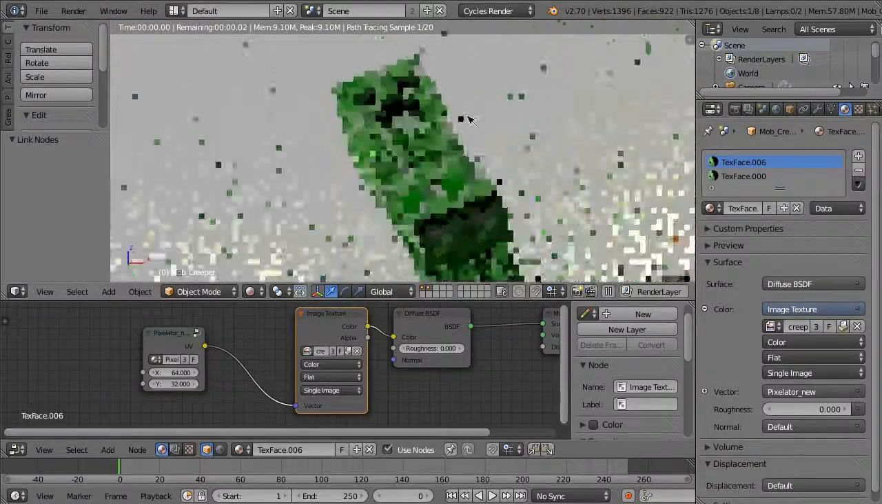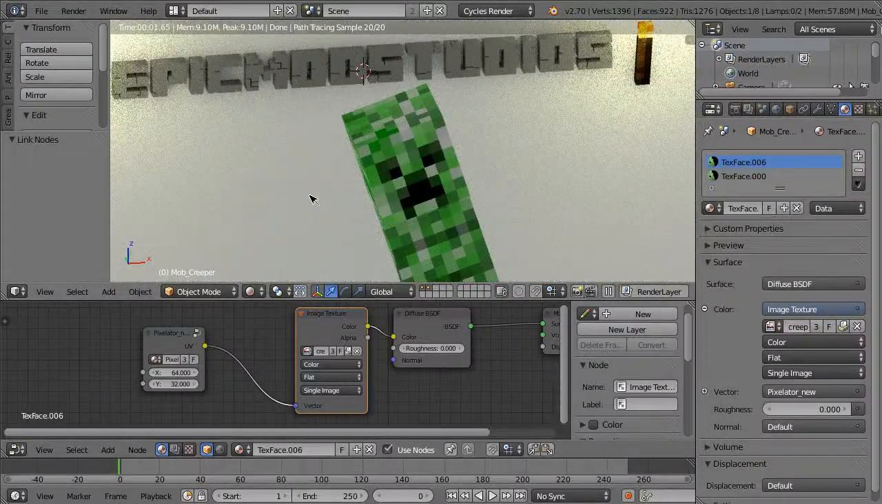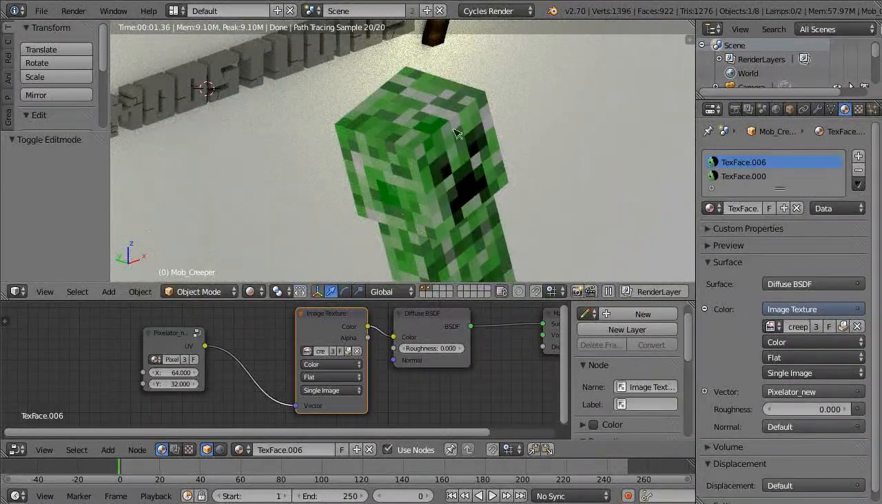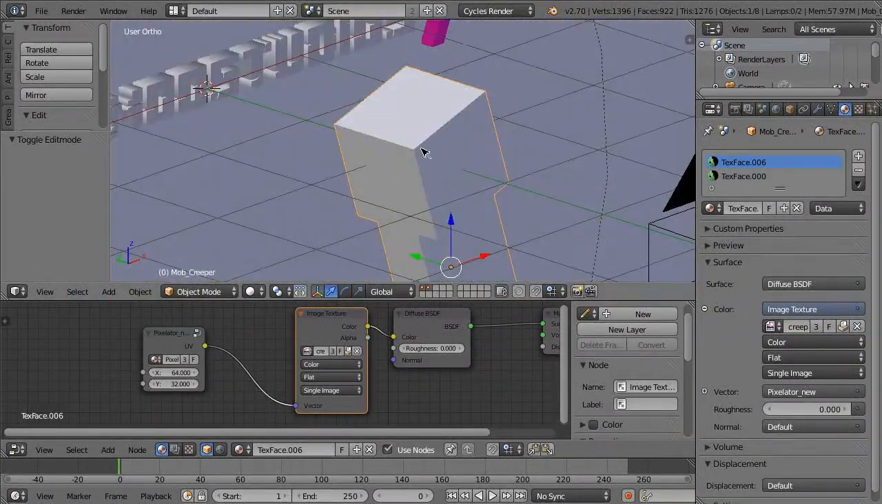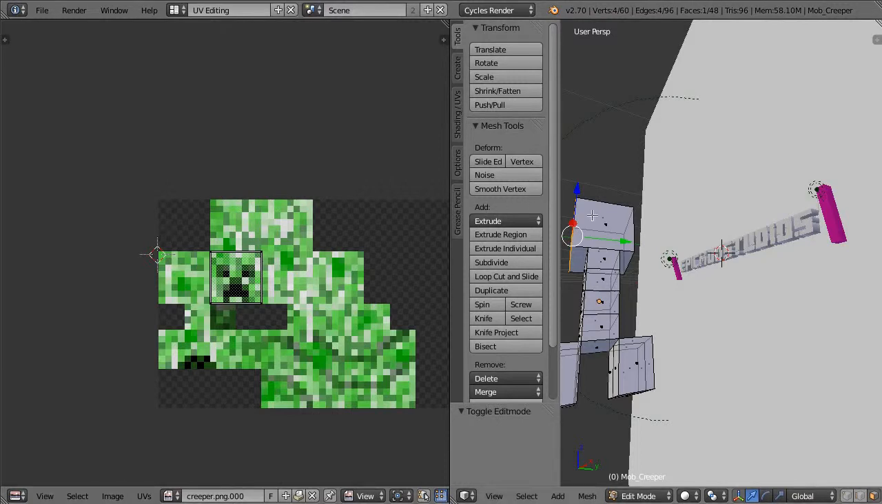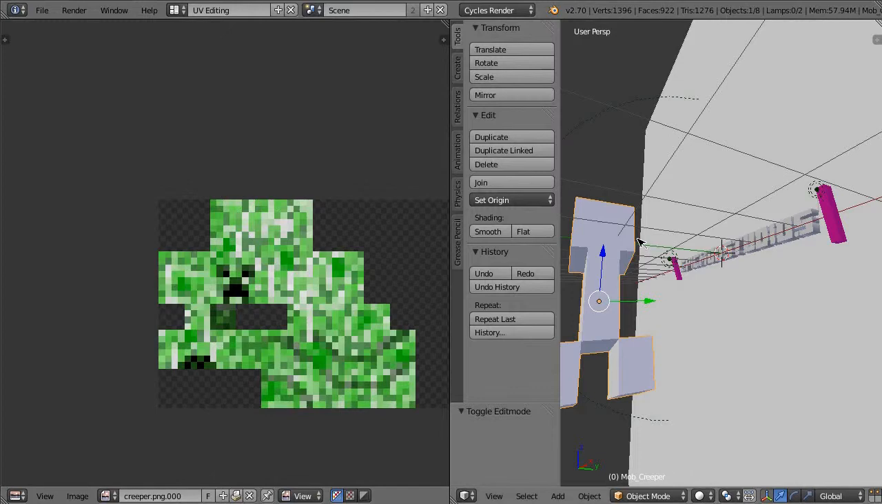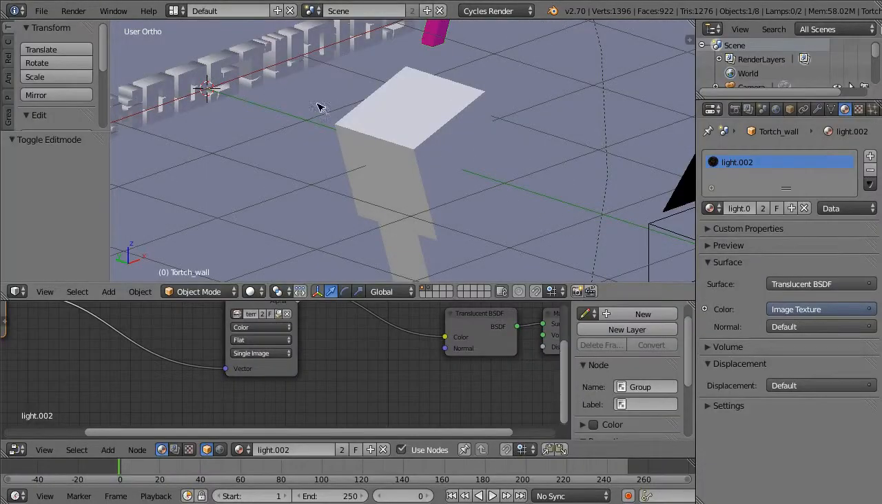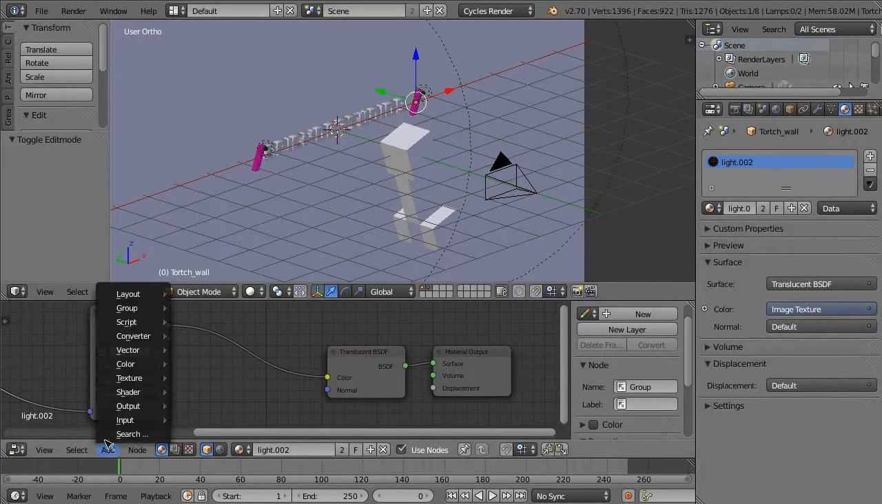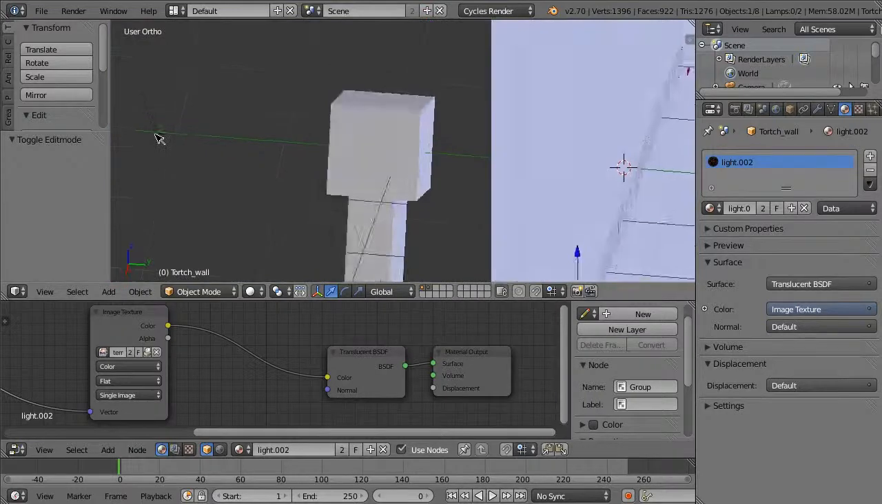And boom. Now this won't work for things if you haven't UV unwrapped it, it won't look good. You have to actually have it so this face right here corresponds to this, and this corresponds to that, so Blender knows what part of the image to use. But other than that, it's good, and you can use it for any type of shader.